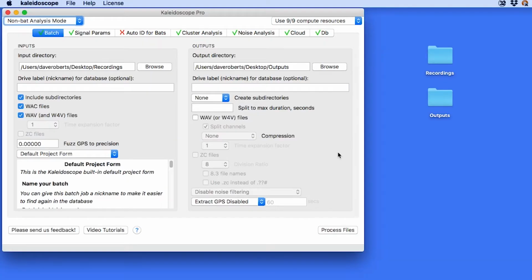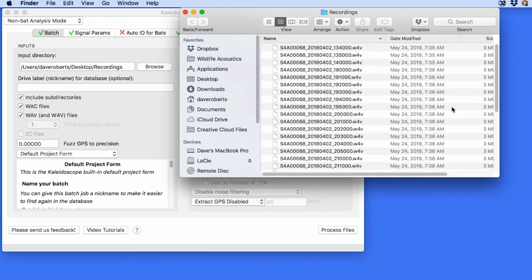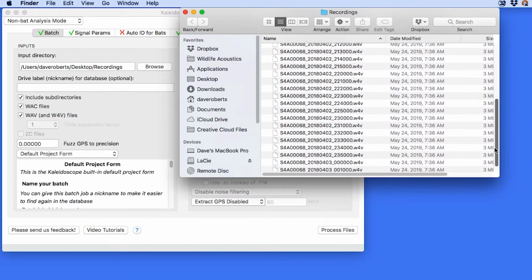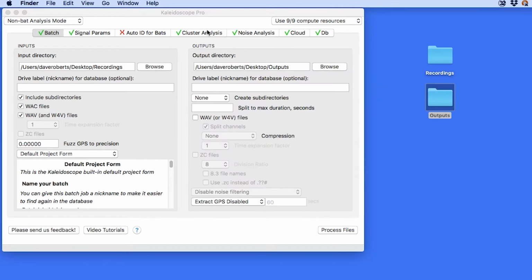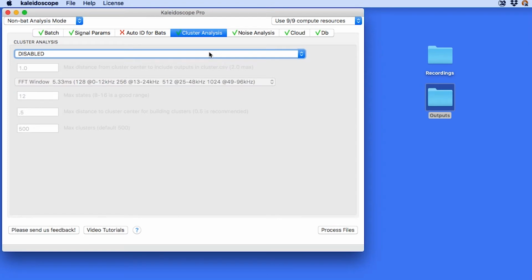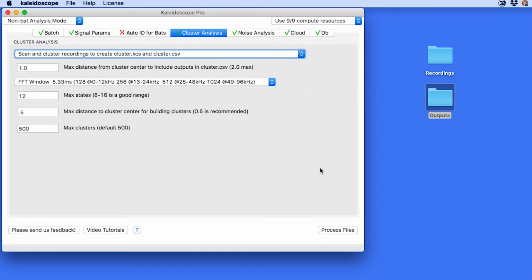I find myself using Kaleidoscope to examine recordings that come from many sources. What I've discovered is that it's always a good idea to have a general look at recording files before I do any cluster analysis or auto ID functions. It may seem obvious, but if I just run a batch process with default settings without having an idea of what is in those recordings, I may get less than great results.